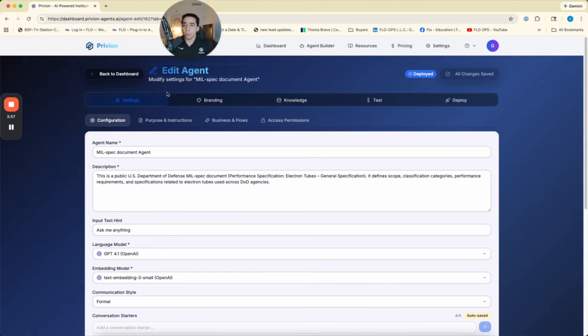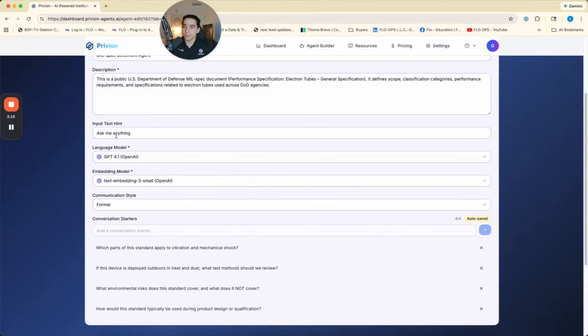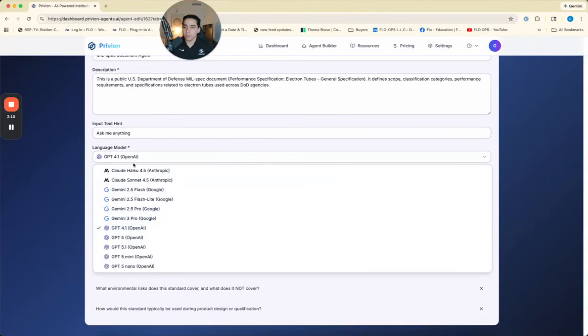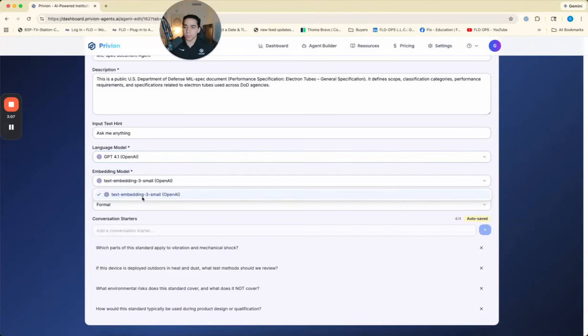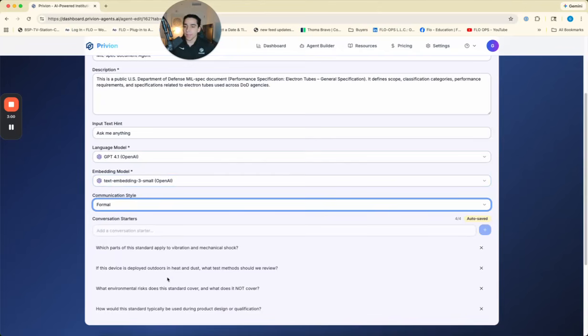So once you want to create your agent, under settings, you go to configuration. First thing you do is you give it a name, and then after the name, a description of what it's for. You can put an input text hint of what they should write in the text box, and then you can pick whatever LLMs. We have APIs for all that. Make sure you click this embedding, and then the communication style. So formal, concise, detailed. And then here you have some conversation starters. Pretty much, what are things that are most commonly asked? You can put these questions here.